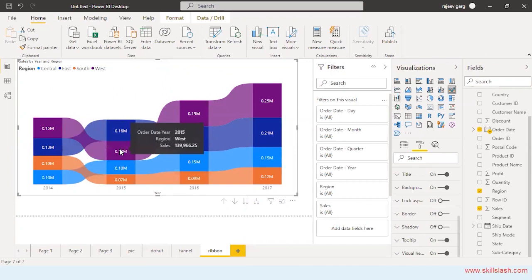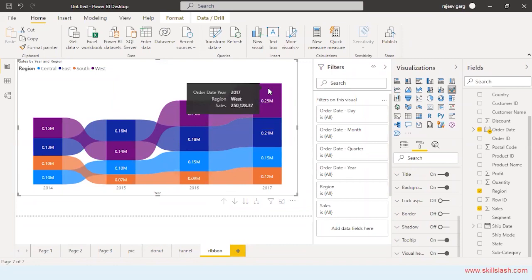If we go over here, it is giving me the sales of 2015, that is 139,000. Then if we go over here, it is giving me the western region sales in the year 2016, that is 187,000. So you can see whenever I am putting my pointer on the bar, it is giving me the sales of that respective region for that particular year.